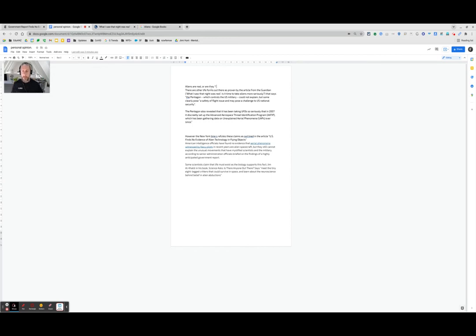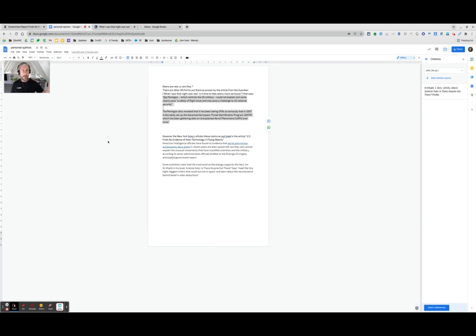So this top one here, I am going to simply highlight the whole lot there, and I'm going to go up to Tools, then I'm going to go to Citations, and my citation bar opens up over on the right there. So I can choose which style of citations I want. So I'm going to go for APA. I'm going to add a source.